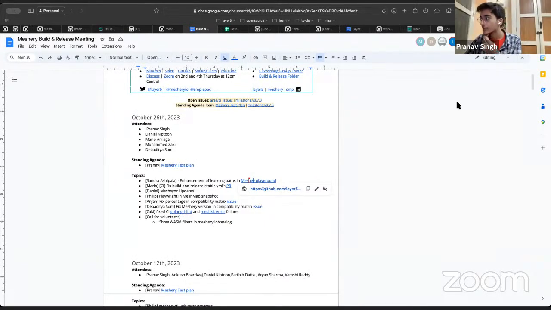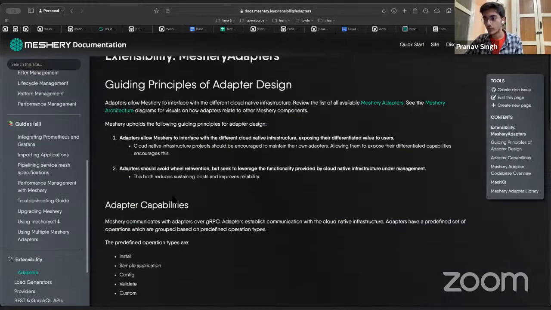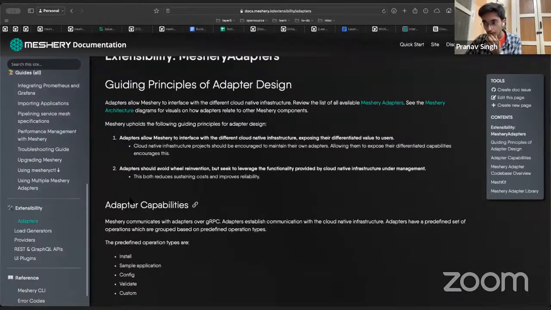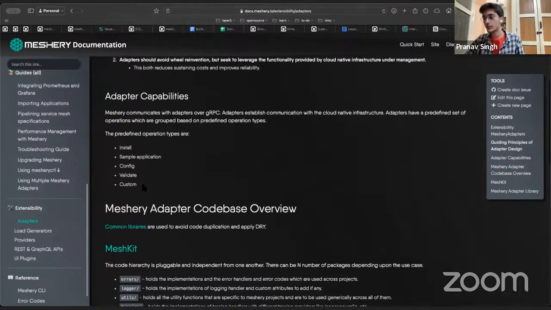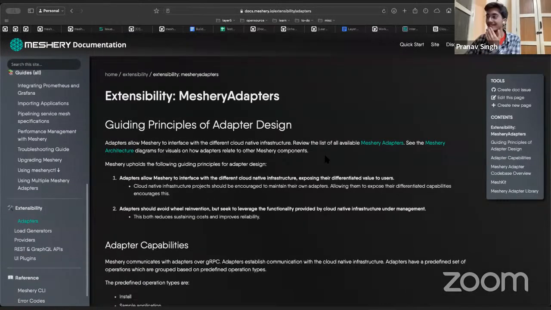So basically, I just recall that when we added the feature for deploying adapters, I think we didn't document it. But I'll go back, and if it's not there, then let's add an issue for that, and yes, we can get some help.